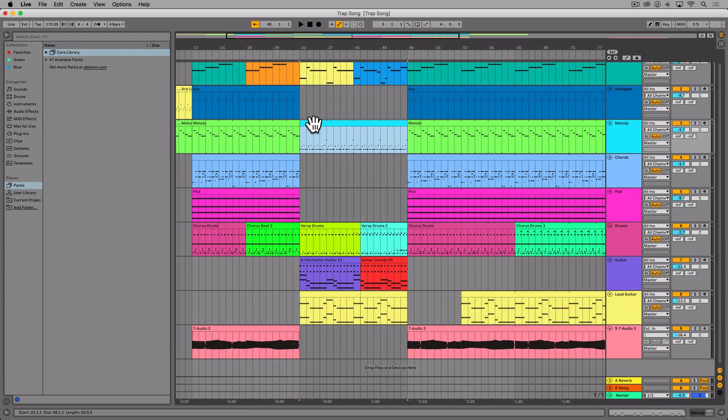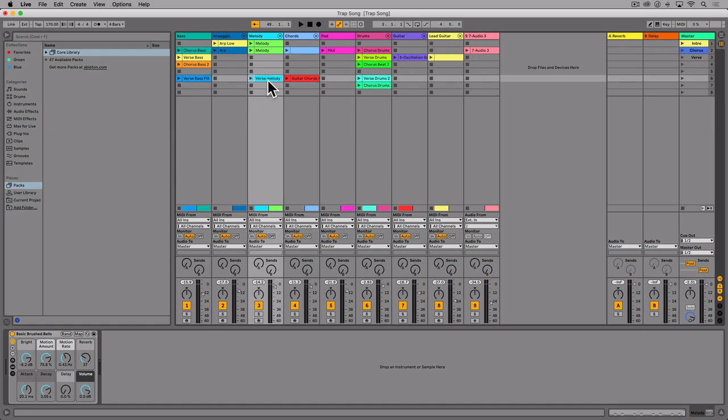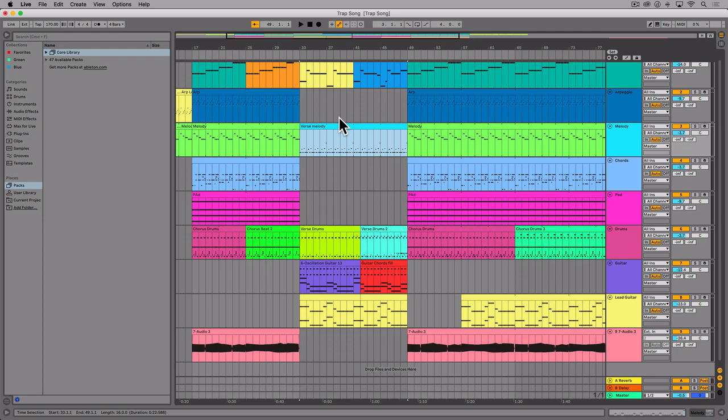Right, so let's just give this a name. I'll right click and rename and call this verse melody. Now I'm going to click on it and hold, press tab and copy it over into my session view. Great, so we've made a number of different changes to this song now, and I feel like it's going to be a more interesting arrangement.